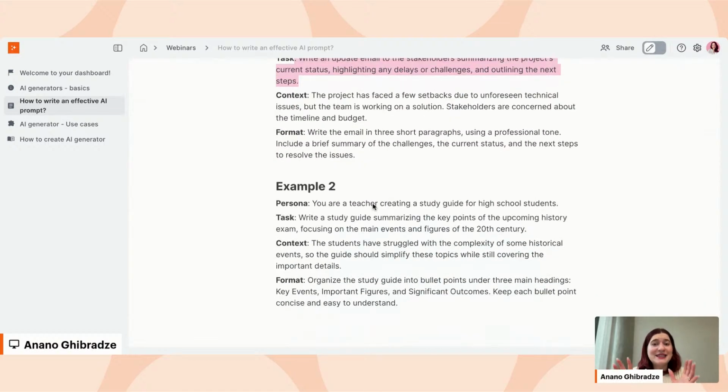I will also show you a second example so it makes very clear sense. And this is actually a model that works for any AI that you're using. So this is very useful for not only Formaloo AI, but also other AI tools that you're using. For example, example number 2: your persona would be that you're a teacher creating a study guide for high school students. So now AI knows which perspective to write from. Then they have the task: write a study guide summarizing the key points of the upcoming history exam, focusing on main events and figures of the 20th century. Then you're giving it the context that the students have struggled with the complexity, and then you're also refining the format, which is what the answer output is going to look like for you.